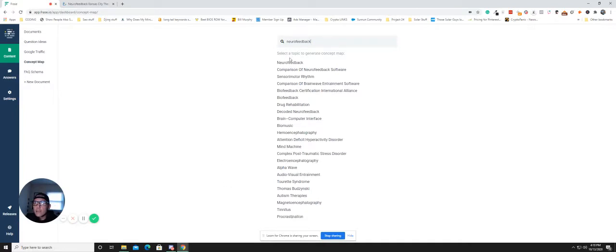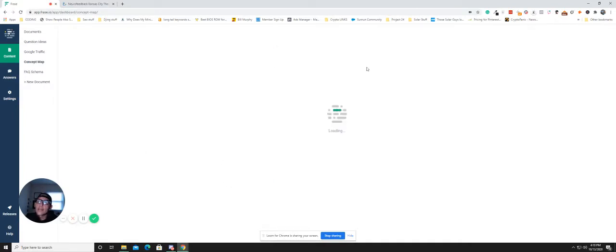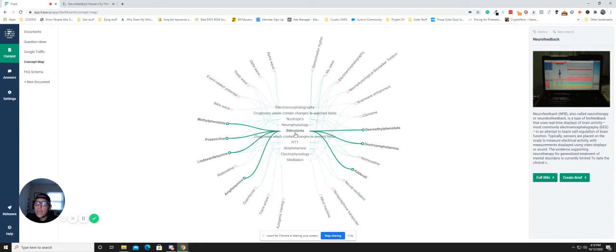Not to digress too much, but then I could take that, put that in here, and it's going to give me a content map. So I can see right here, neurofeedback. It's going to give me a Google snippet. And there's all these different topics around neurofeedback pulled in from Wikipedia. So you can sit there and see there must be some correlation between nootropics and neurofeedback, stimulants, amphetamine, meditation, whatever this electron is right there. I can't even pronounce that.